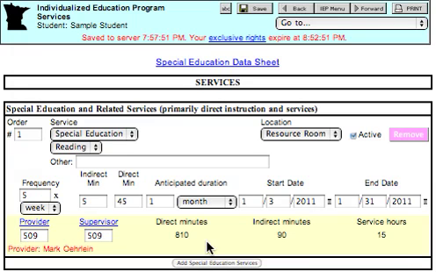Once you press the Save button, the direct minutes and the indirect minutes and the service hours will be calculated. If you don't have reasonable numbers here, or if you get a red warning, you'll want to contact your supervisor or your SpEd Forms administrator if you get a red warning. If the minutes don't look right, then you might want to recheck what you've got in there for frequencies or for the minutes, because if they don't look correct, then you've probably got something set wrong.